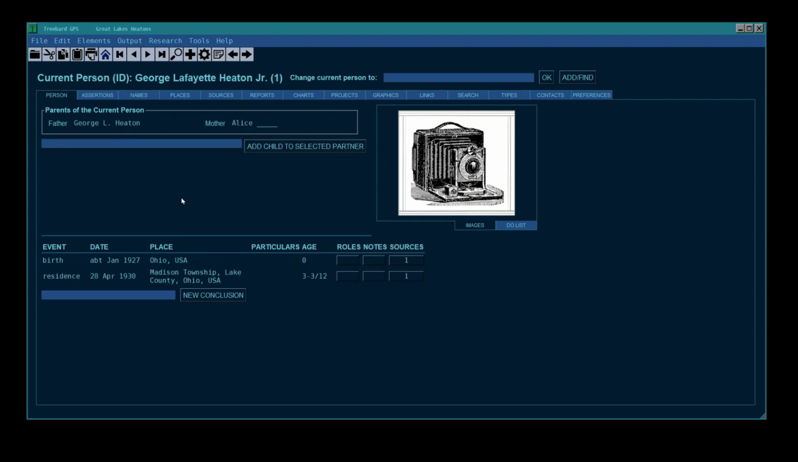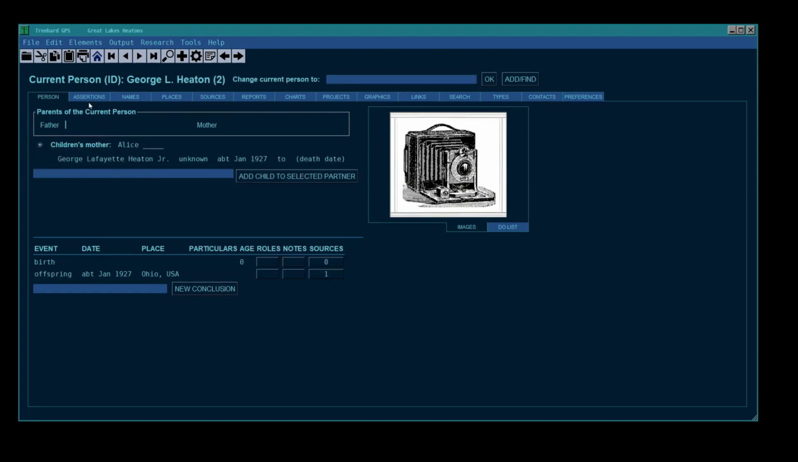What about giving him a sister? So if George is going to have a child with this partner, we're going to click this partner, which is clicked by default, and then we're going to add a child to the selected partner. So it's automatically going to be George Sr.'s child, and it's going to be Alice's child also because this is clicked.